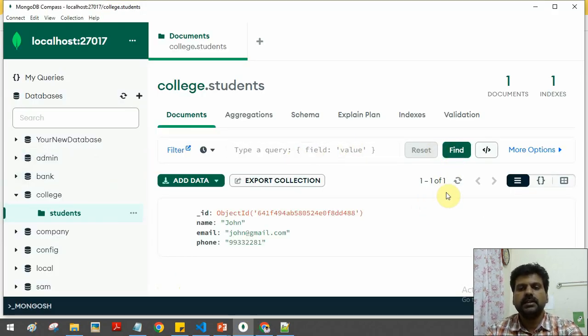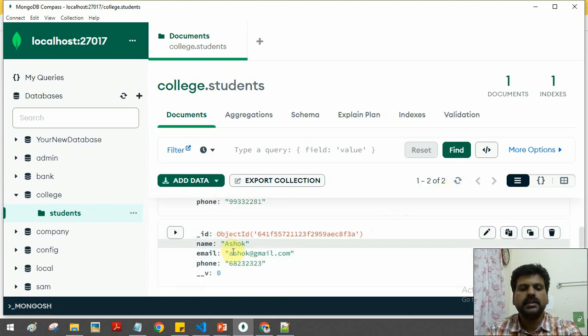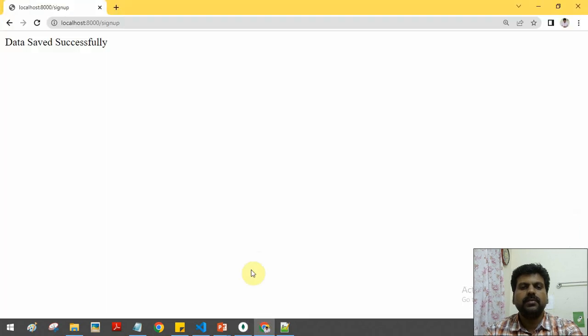We can check. To check, there is a refresh button here. So you have to click this refresh button. When you click, you can see the data we have added, ashok@gmail.com, and the phone number is coming. We'll add one more data.